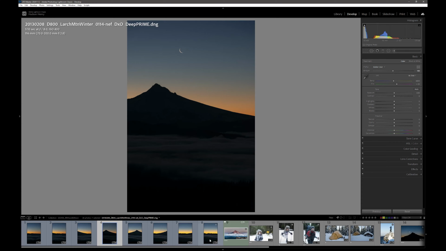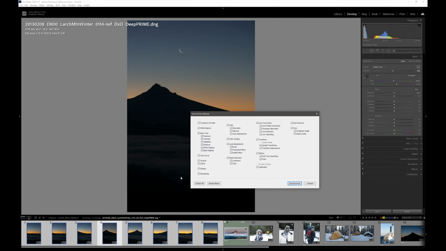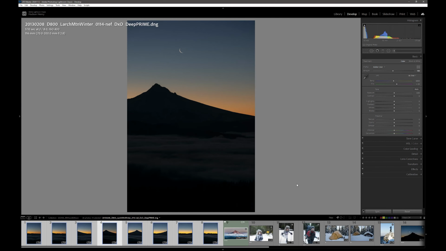Now what I want to do is select all the other images. I hit Shift and click the last one, and I'm holding down the Command or Control key for the PC. It would be Command for the Mac. And I just want to go ahead, synchronize, check all, synchronize. That way all of these are right as they were captured straight out of the camera.